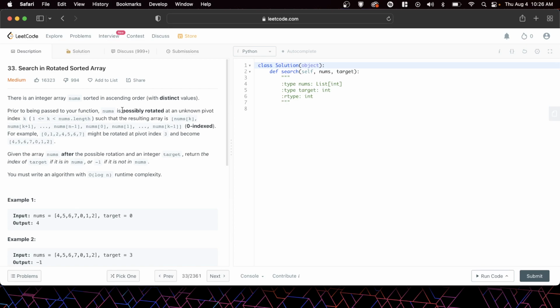Meaning that there's a chance it wasn't even rotated, or it was rotated length-of-array times, which sets it back to a sorted arrangement, such that the resulting array is blah blah blah, zero indexed. For example, this might be rotated at pivot index 3 and becomes 4, 5, 6, 7, right? What they mean is it was rotated 4 times, right? These 4 were put this side, right?